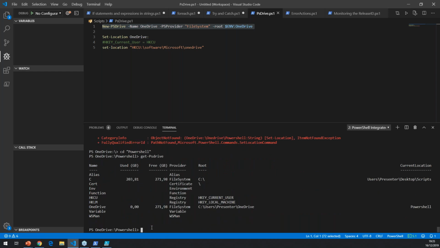So when you're getting the PS drive, you can get this entire list of information. This list contains the registry as well, and that's actually a pretty cool trick that a lot of people like using.